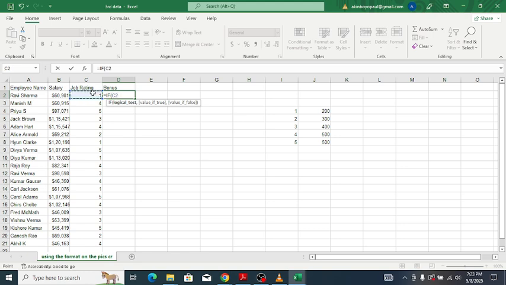If this is equals to 1, listen, I want you to follow me. Then I want you to give it 200. Are you getting it? You can see that I'm following it. The logical test is saying that if C2 is equals to 1, the value if true, if this logical test is true, are you getting me? If this C2 is equals to 1, if it is true, I'm telling Excel, give me 200.